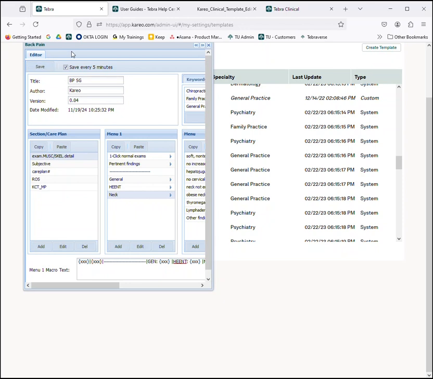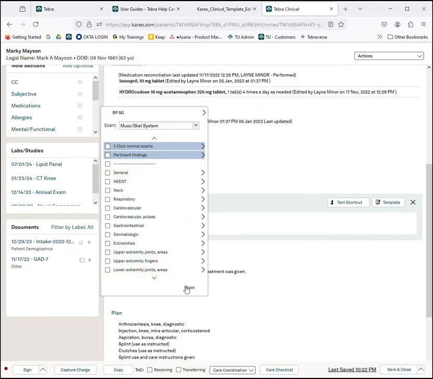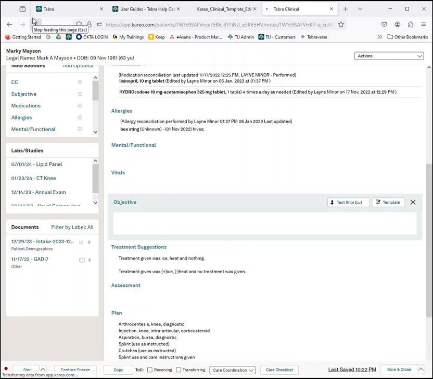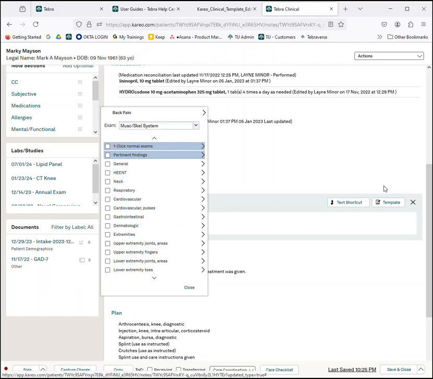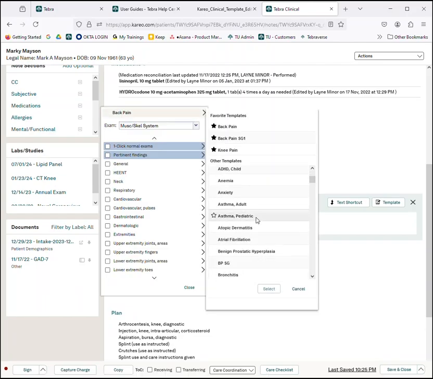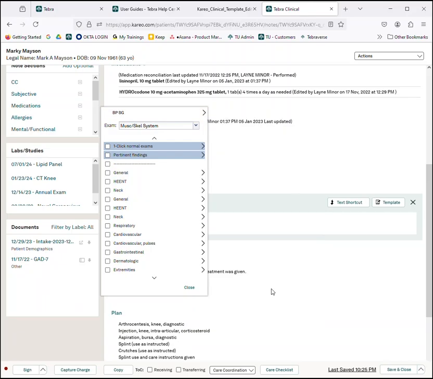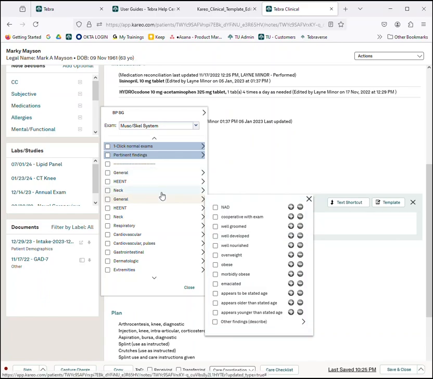Okay. Now, when I come back into my clinical note, and again, I've got to refresh, I'm going to come back into the objective section, and I'm going to go find my template. And once I find my template and open it up, you're going to see now that I have general, HENT, neck, and then it starts over again, general, HENT, and neck, okay? And the reason for that is because I just copied all of these, and they're all going to show exactly like the one down below. There's nothing that's changed because I haven't edited yet.